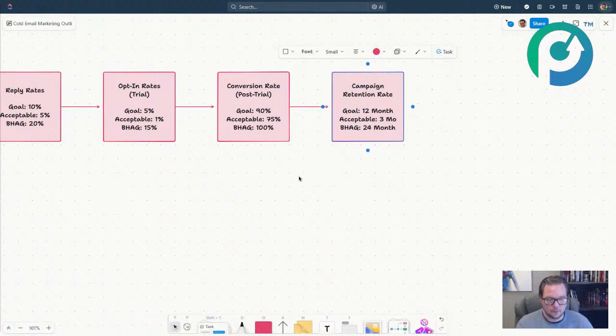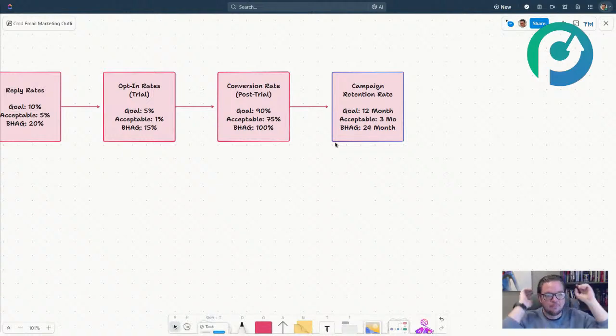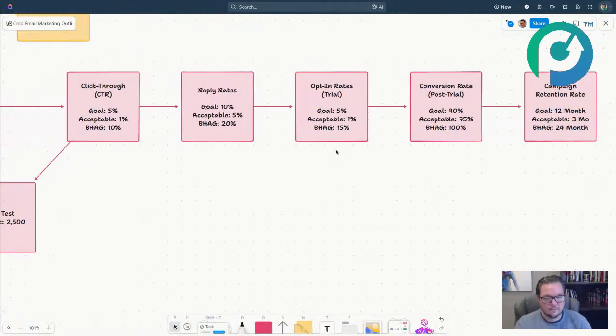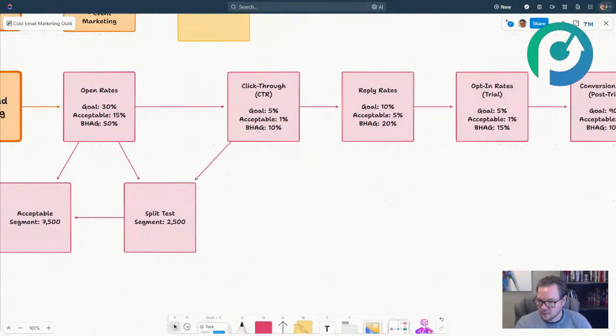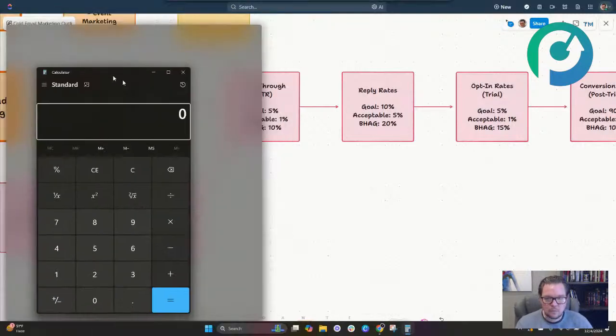Because if I can keep somebody for 24 months off a cold email campaign, the reason this is so good is because if I know that it costs me, let's say, $1,000 for a list of 10,000 people, so 10 cents per record, then I know that every month. Well, let's go through our math here. Let's pull up a calculator while I'm going through this.